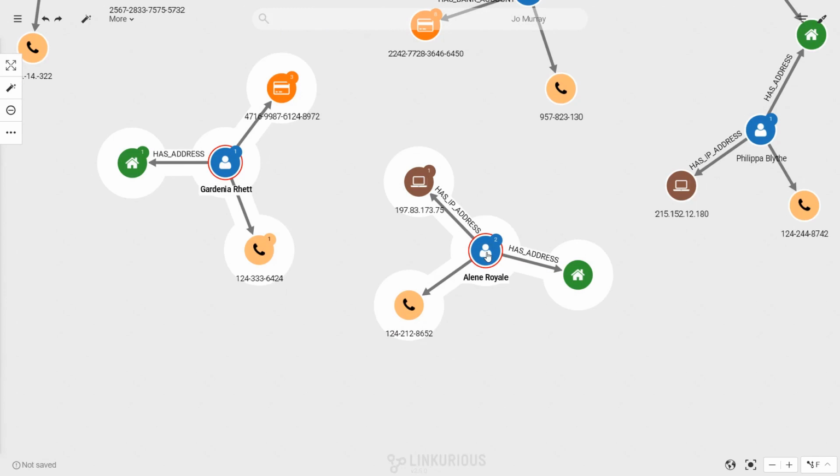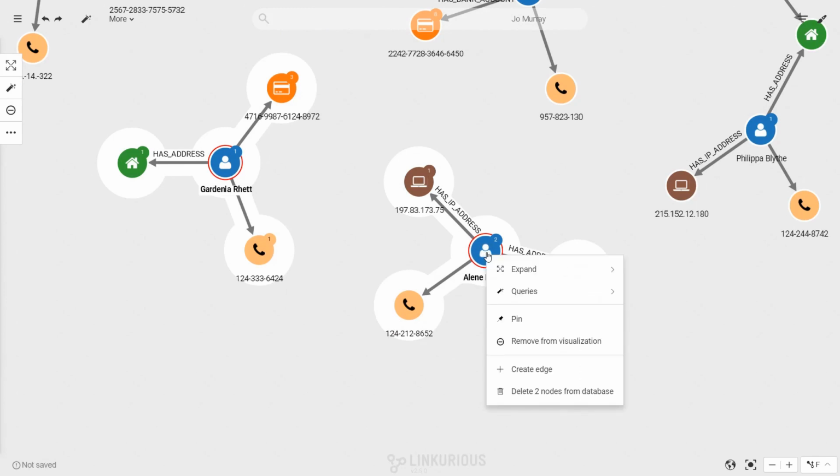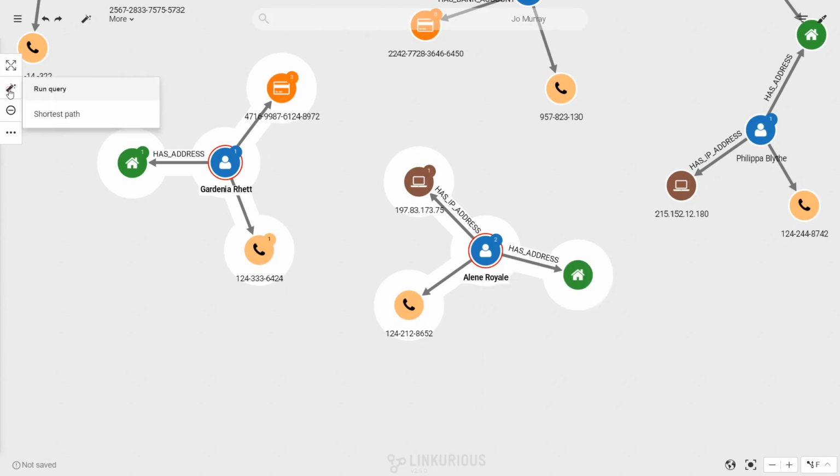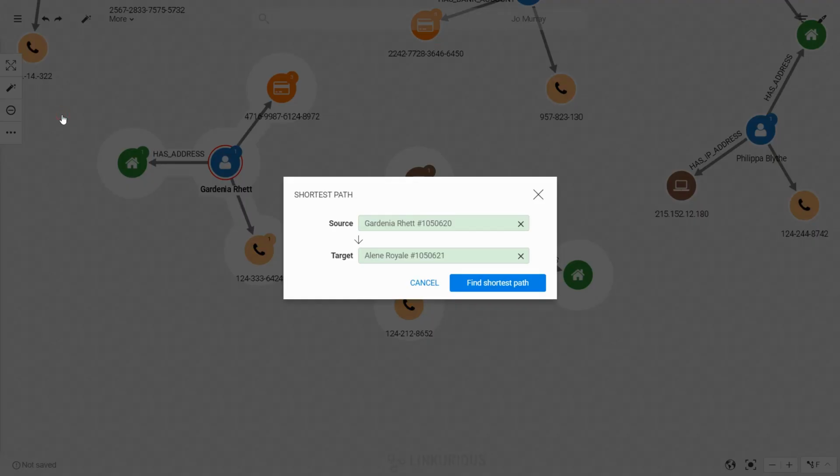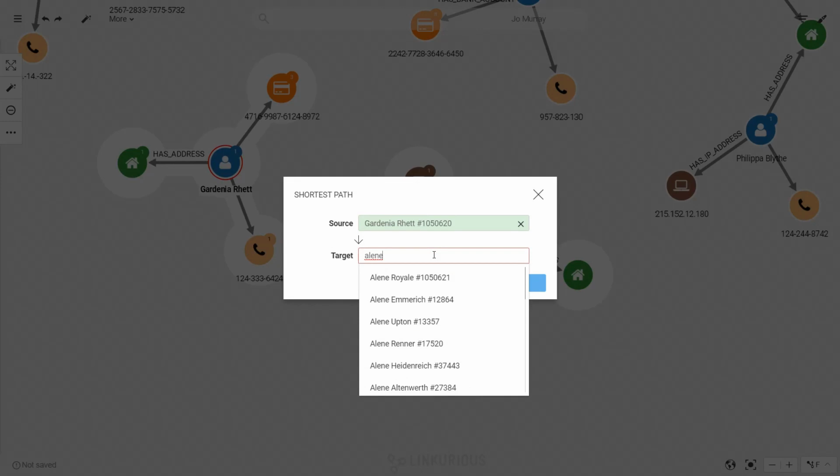You can access the shortest path panel by right-clicking on the node, selecting Queries, and then Shortest Path. The same menu is available in the left panel. If you selected two nodes, they will be used to pre-fill the shortest path end and start points. If you selected only one, you will have to type in the destination node.